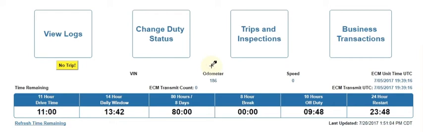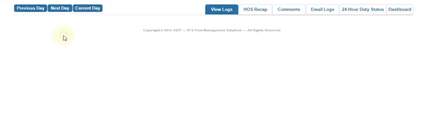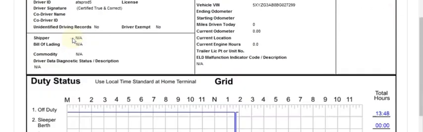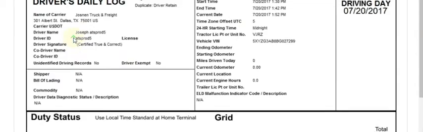When requested by a DOT officer, a driver must be able to produce their driver logs for the current day as well as the last 7 days. To do this, the driver has the View Logs function that's available from the dashboard of the driver app. They simply click the View Logs button, which brings them to the log feature, which allows the driver to view and display their current as well as the last 7 days of logs.